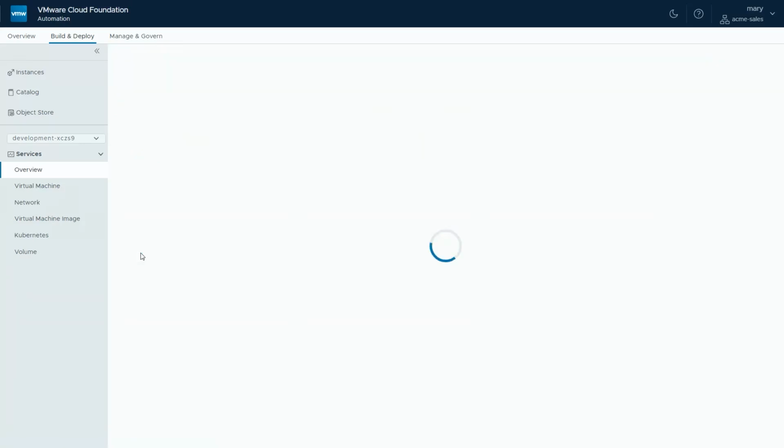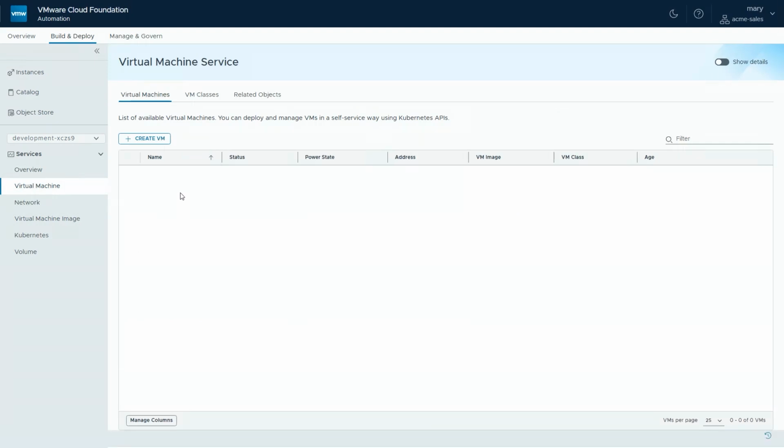And here we can see a list of available virtual machines that were provisioned before, which is obviously none. And here we can deploy and manage VMs in a self-service way using the Kubernetes API. So I'm going to go ahead and click on Create VM to access the new virtual machine workflow.